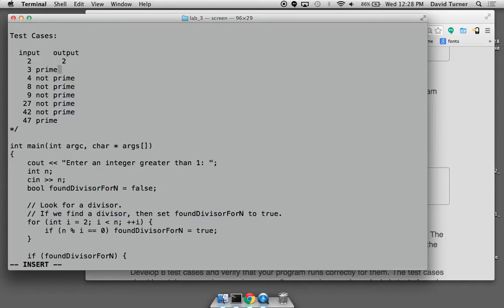So if the user enters in a 2, the program produces a 2. If the user enters a 3, the program prints 2 followed by 3. 4, it'll be 2, 3, just 2, 3 like that. And 8, 2, 3, 5, 7 like that.